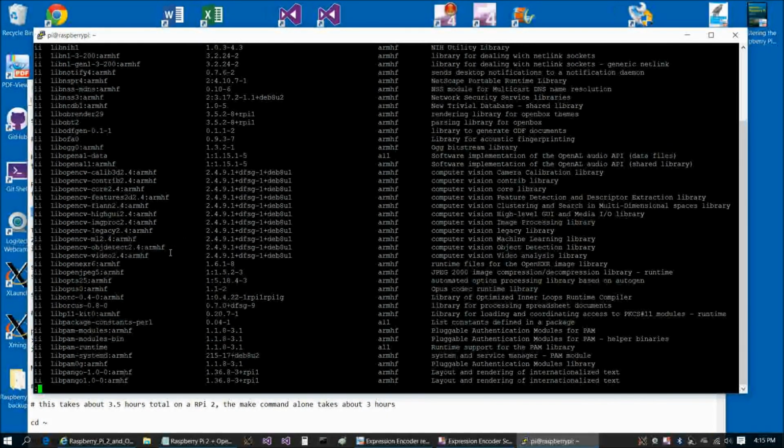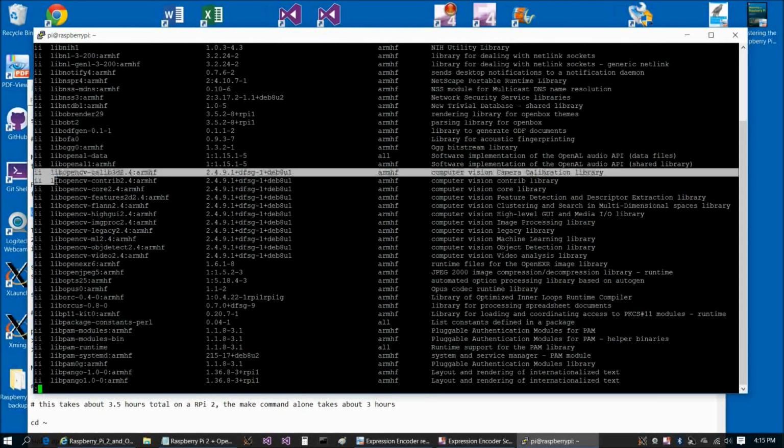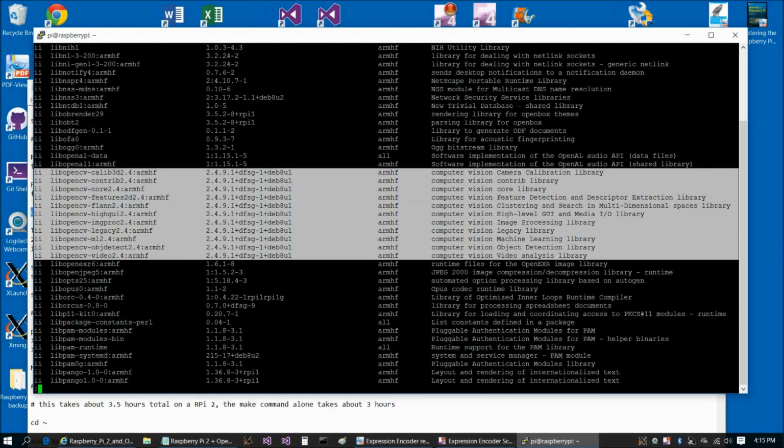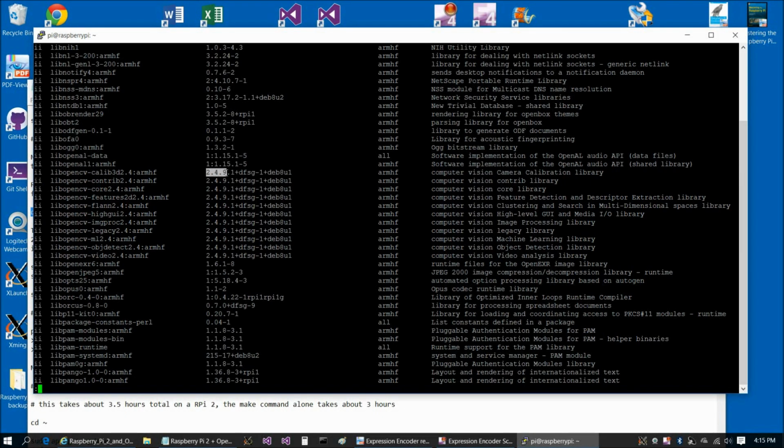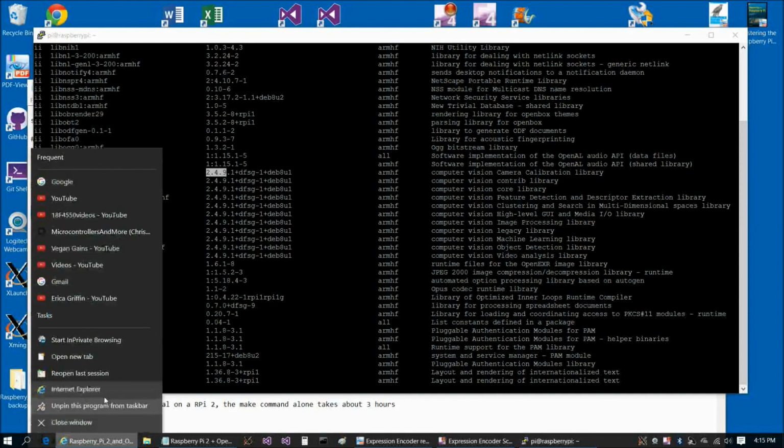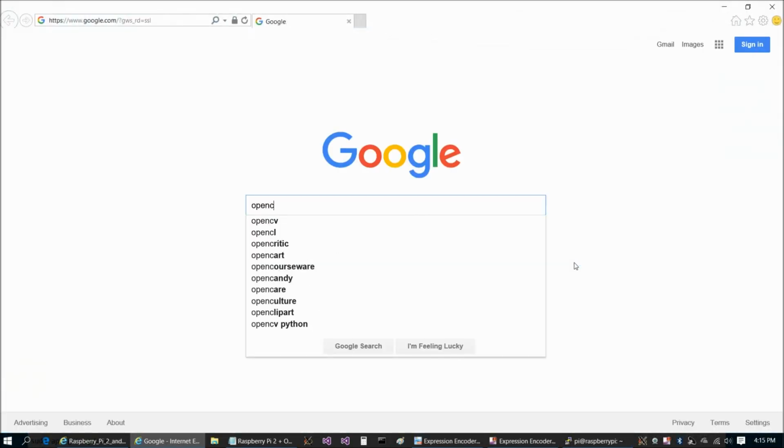So here are the OpenCV libraries that are installed with Raspbian by default, as version Jessie. And this is 2.4.9, which I believe is about a year and a half old. OpenCV changelog, there we go.